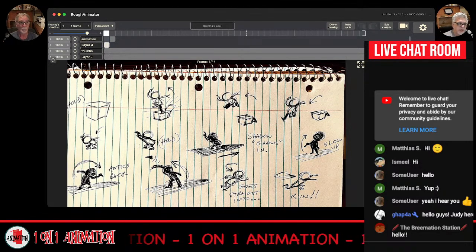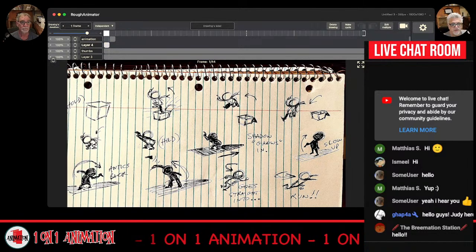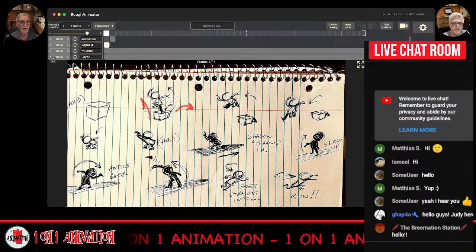Okay, so here's the box. It just starts with that. And then I have this box explode open. The lid comes out. This character comes flying out, jumping out. He's got a little pistol in his hand here.